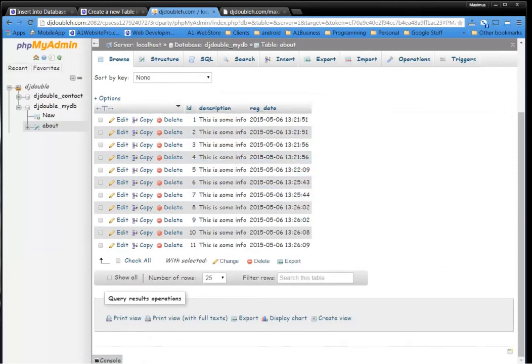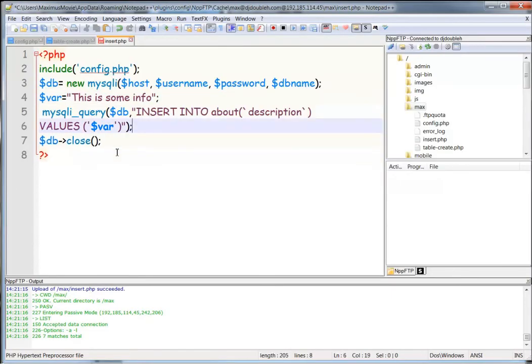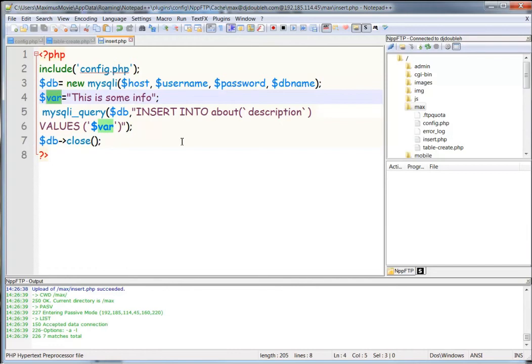So that's how you'll put information into a database with PHP MySQL. All right, so that's one way to do it. And remember, we set this variable, so we'll get into form processing later with HTML, where I'll show you how to grab those form variables to insert into the database.